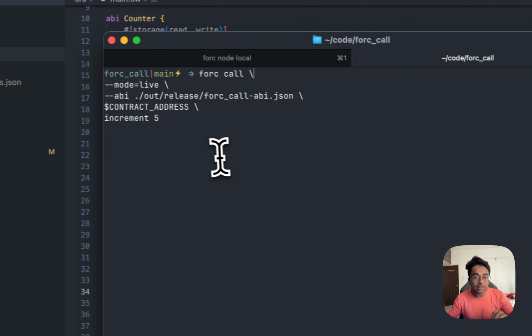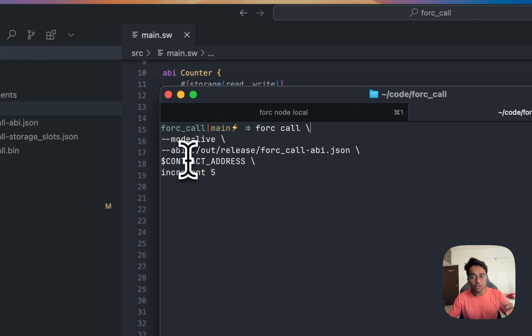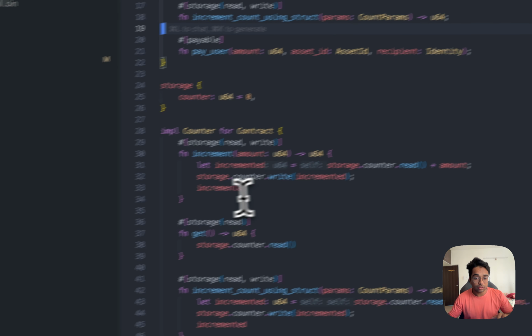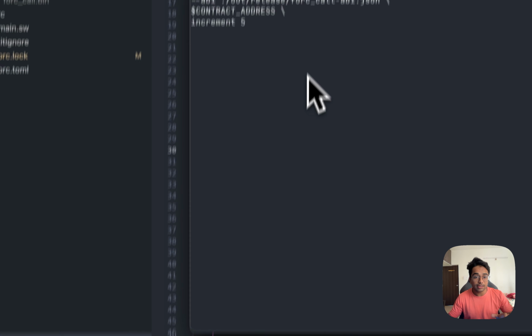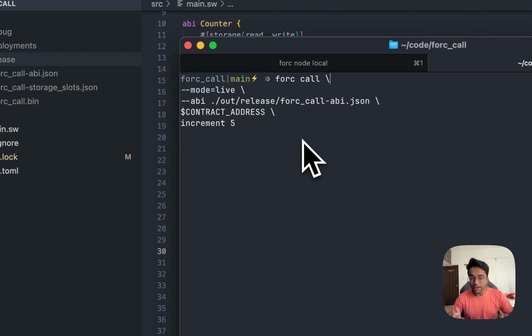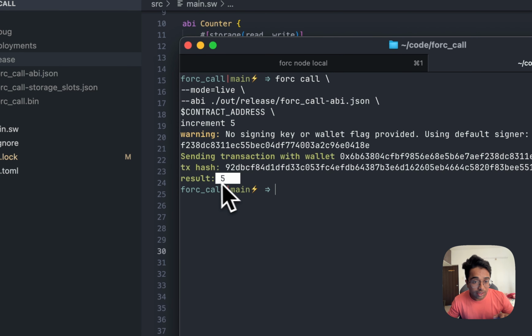It is the same as the earlier one, the one we used for the get, but instead of the increment we have specified the function name as increment and have passed the argument for the amount, value of the amount as 5. Now let's hit enter.